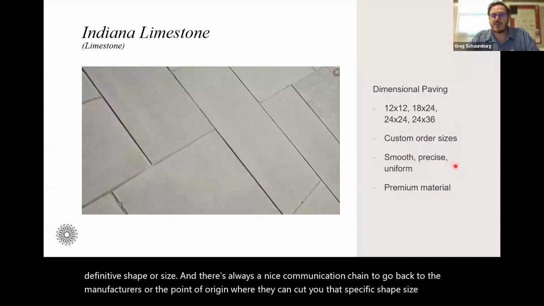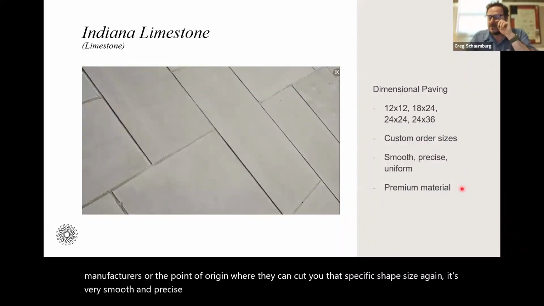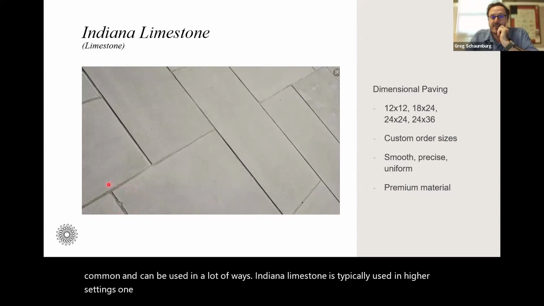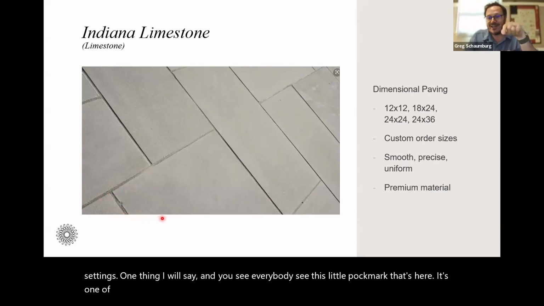Again, it's very smooth and precise. It's a premium material. So whereas bluestone's a little bit more common and can be used in a lot of ways, Indiana limestone is typically used in higher settings. One thing I will say, and everybody see this little pockmark that's here, it's one of the things I'm going to come back to with Indiana limestone.